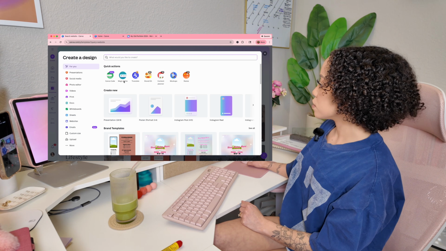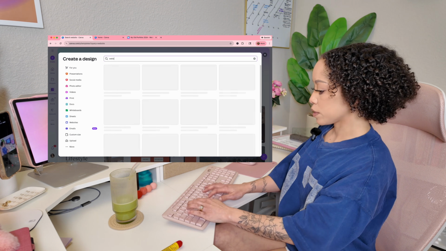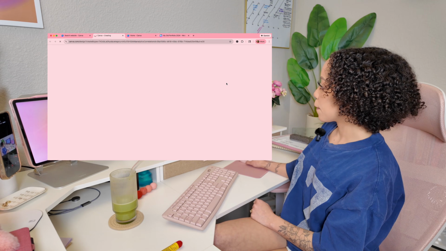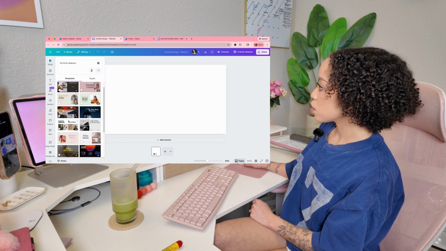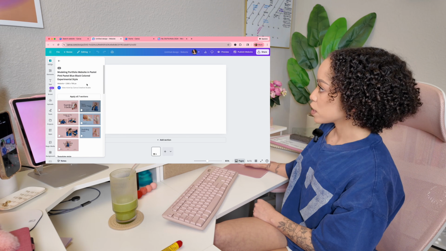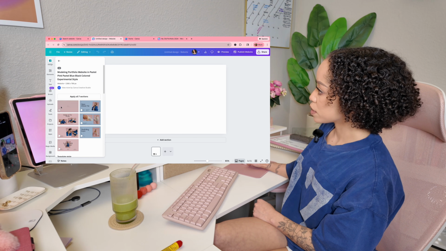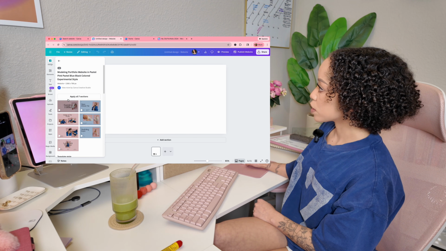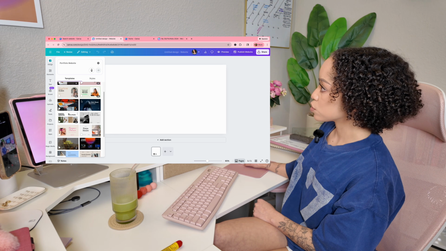So we're gonna create a design and we are gonna type in website. We're gonna do portfolio website. And once we've selected this, here are all the different templates on this left-hand side that you can choose from. Click a template and then it'll show you each of the pages that it has all set up, ready to use. This one is giving Stranger Things.